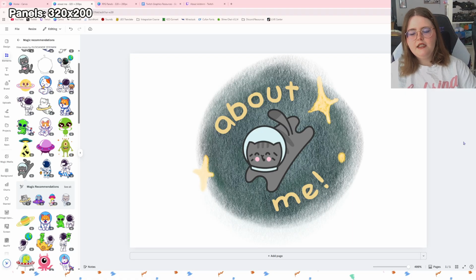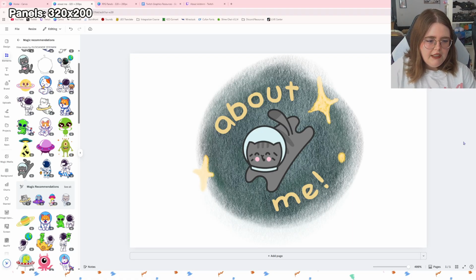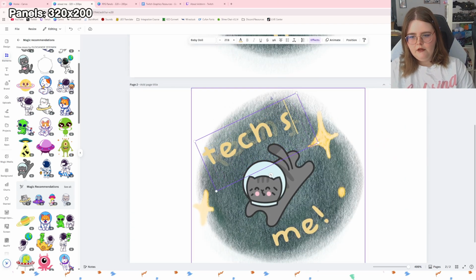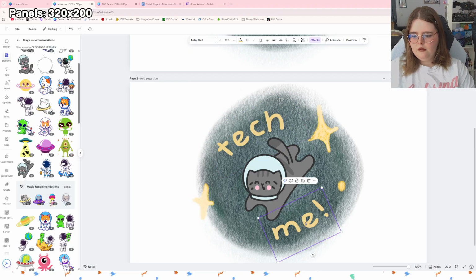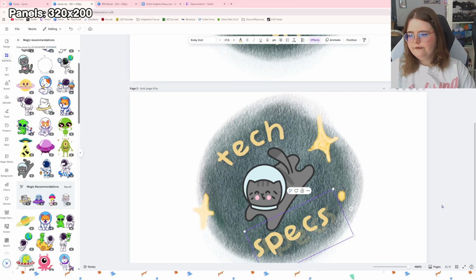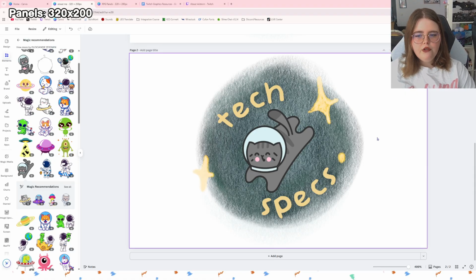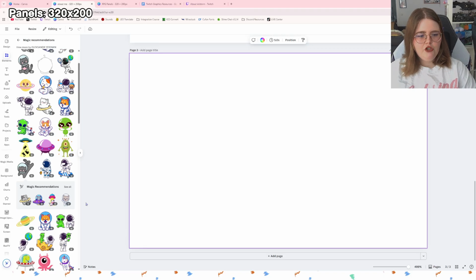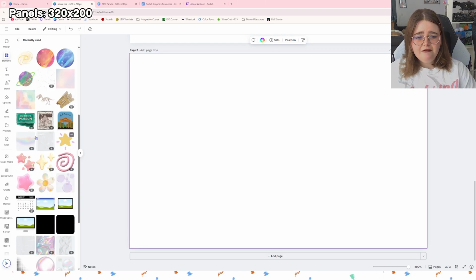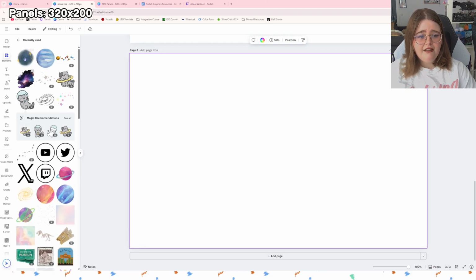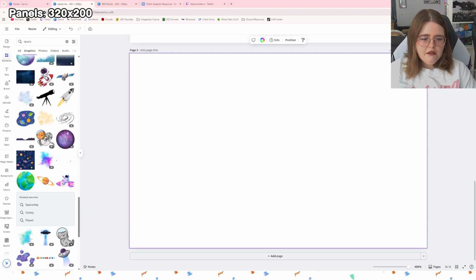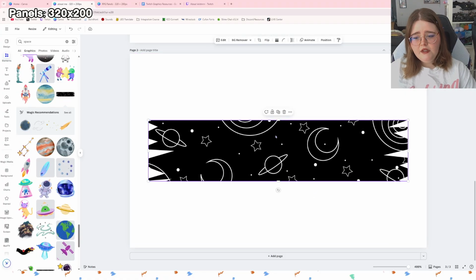If you're going to stick to the same design for each one and maybe just change the words, then you could just duplicate the page and change your text and put tech specs. You could do that. If you want to have every panel be something different, just make a new page, do it however you want. Let's make a different one just for the sake of having a different design. I want something that's less abstract, like an actual shape. Oh, this could be cute.